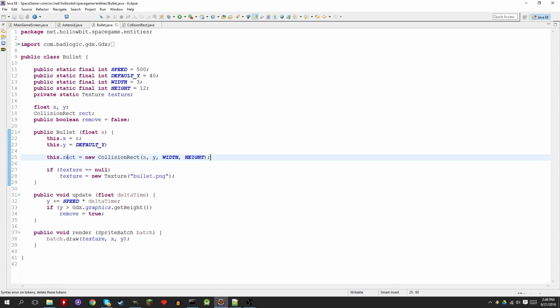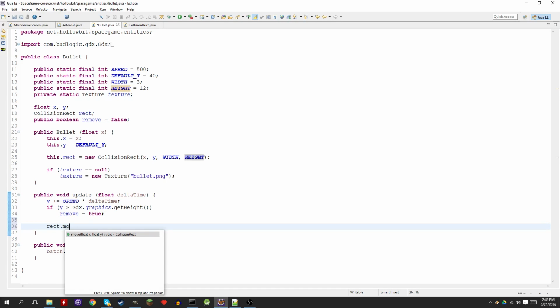So, okay, so now we create the rect. Now what we need to do in the update, once the bullet moves, we need to update the x and y of the rect as well. So we need to move it. So we do rect.move, and we'll just pass the x and y.